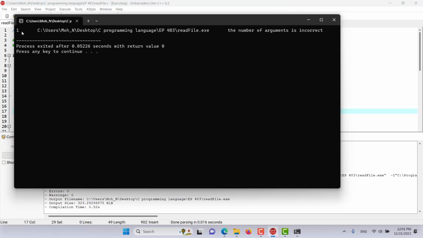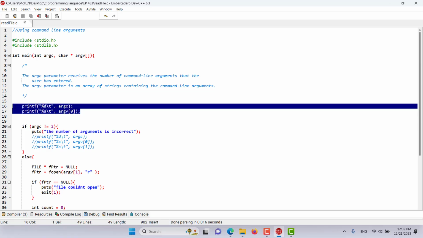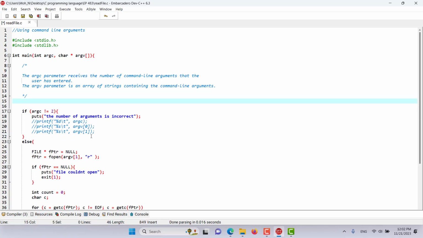And as you can see, the number of arguments that we have got is 1, and the argument that we have got is the path for this program. This is by default, and we obviously can provide more arguments to this program. As many arguments as we provide, the argument count is going to increase, and all the additional arguments are going to be stored in the additional indexes of this array. Now let's go and clear these lines of code.